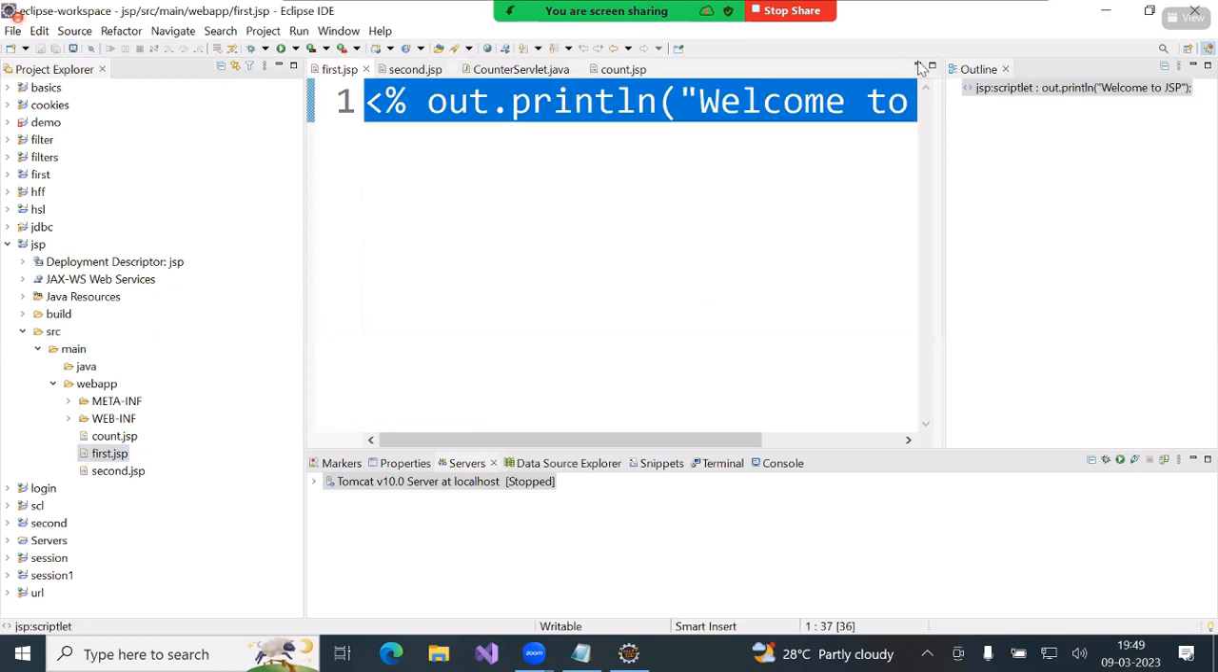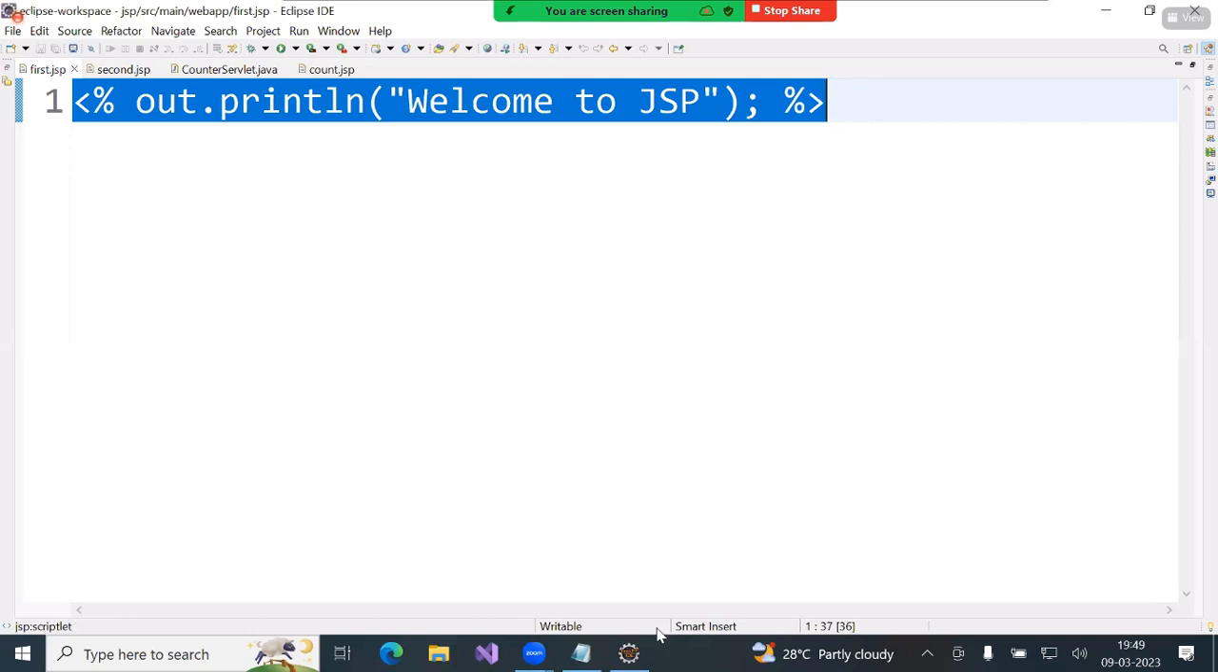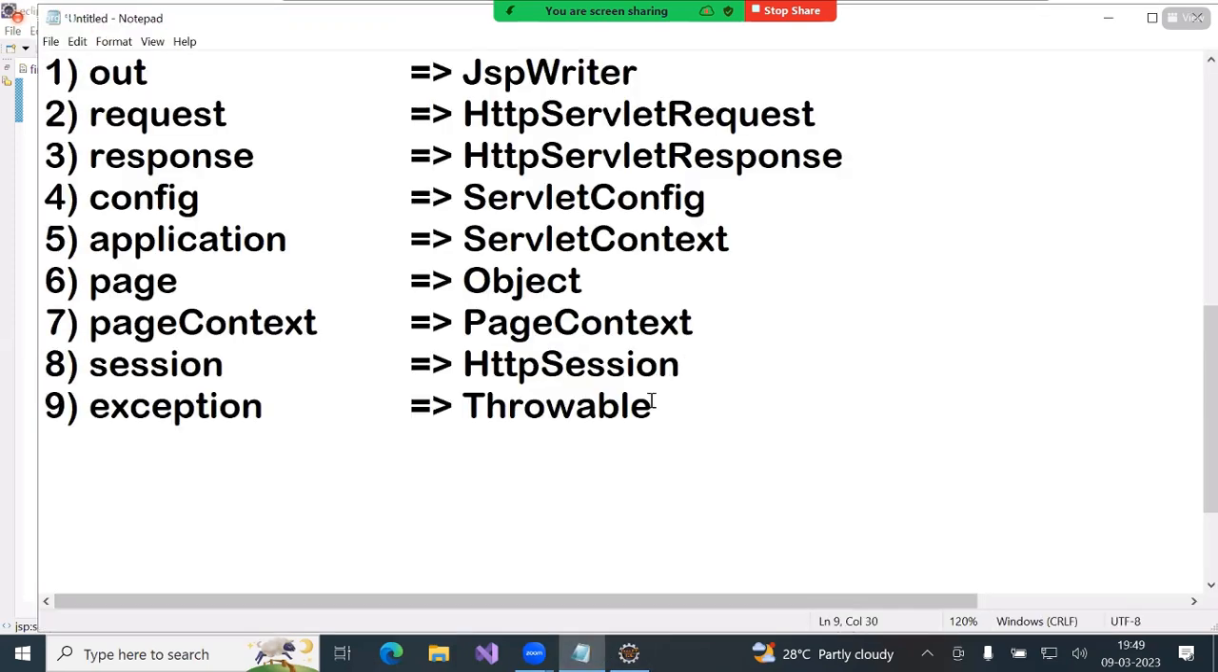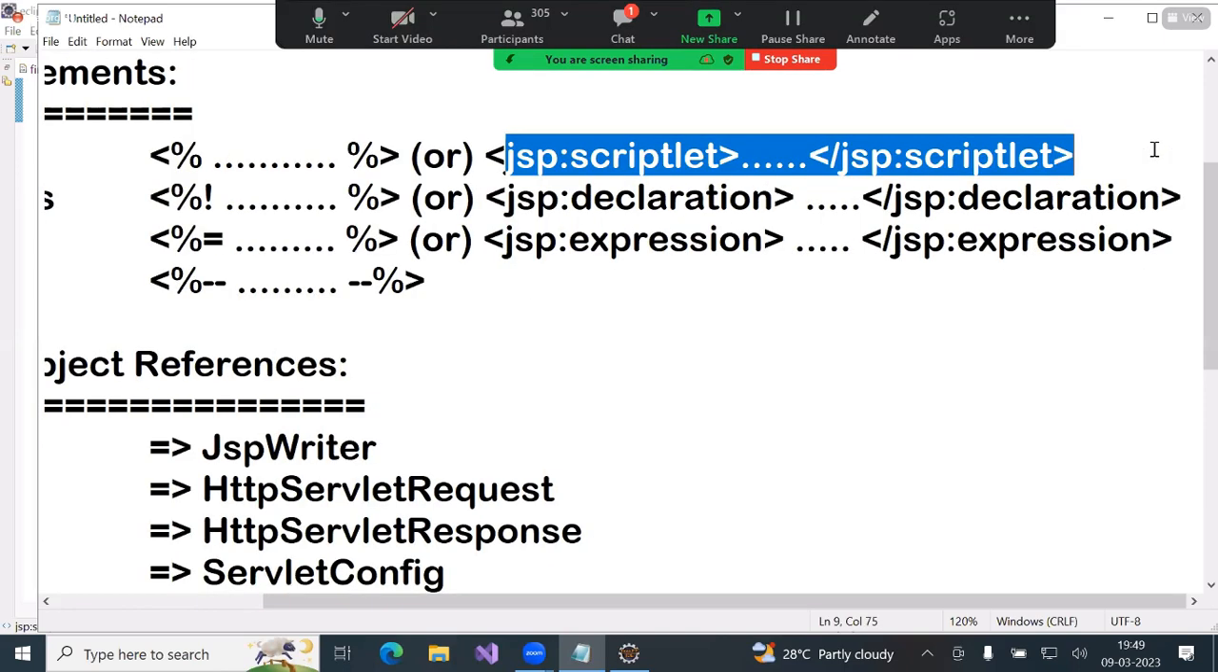I'll open this program. Which element is this? Scriptlet. Scriptlet syntaxes are given. Like this also it is possible, no? So like this also you can write. Instead of this one, you can write this one also. See.